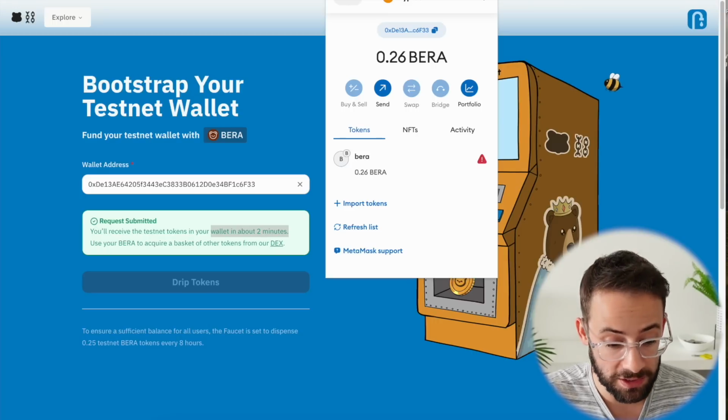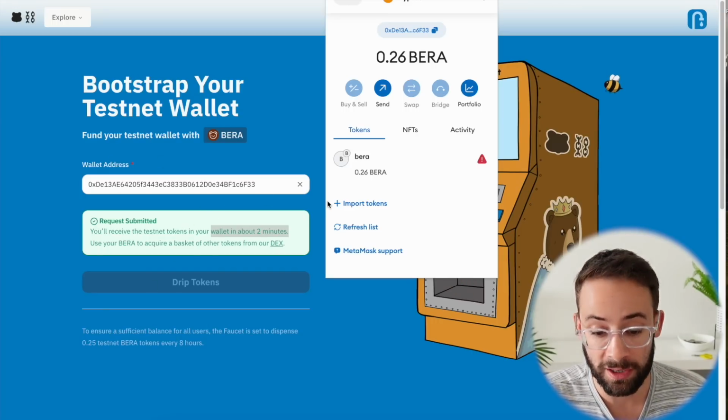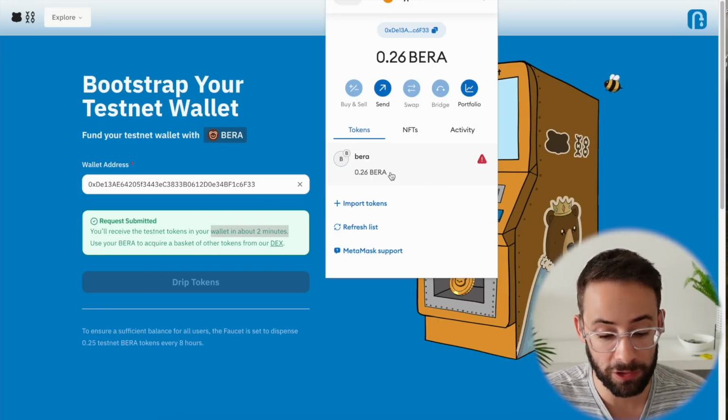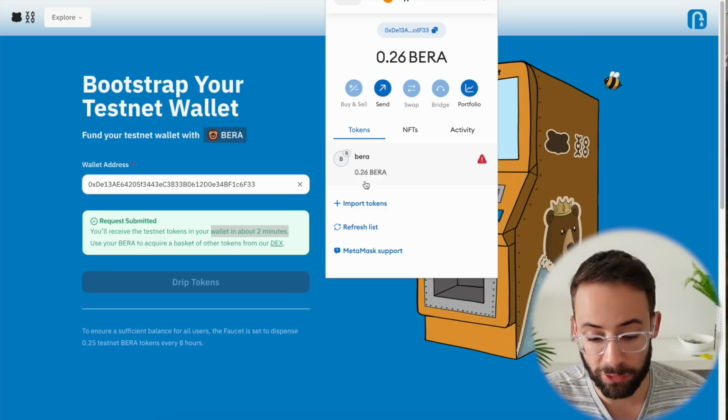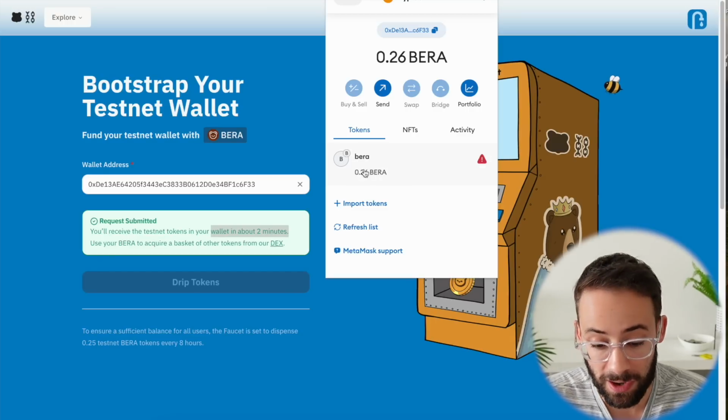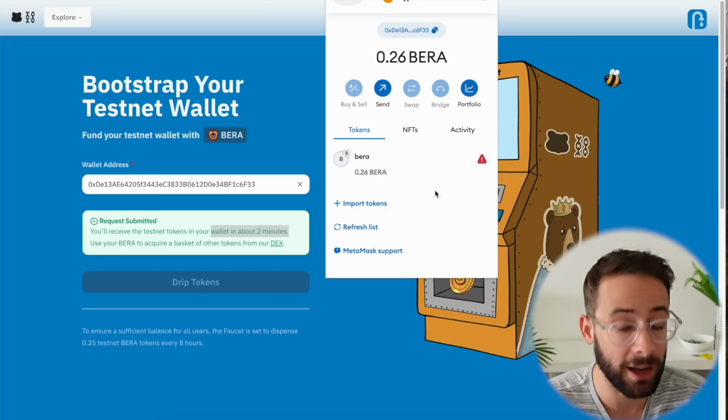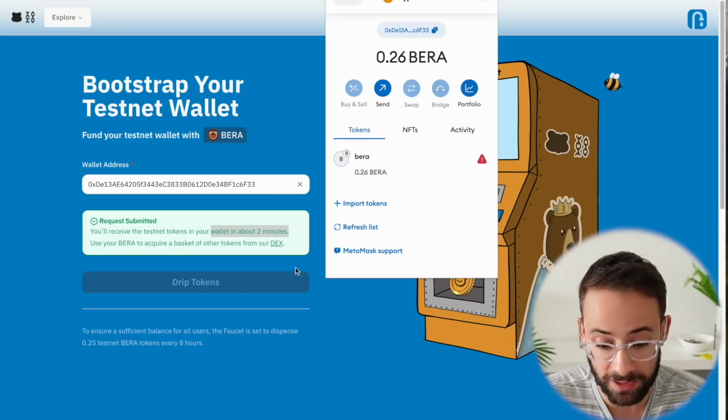Also, when you do request the tokens to be dripped to your wallet, it might take a while. And the first time I tried to request it, it only sent me 0.01 instead of the 0.25 that I was supposed to receive. So I had to wait 8 hours, come back and request it again. But finally, I did get the testnet tokens in this wallet.